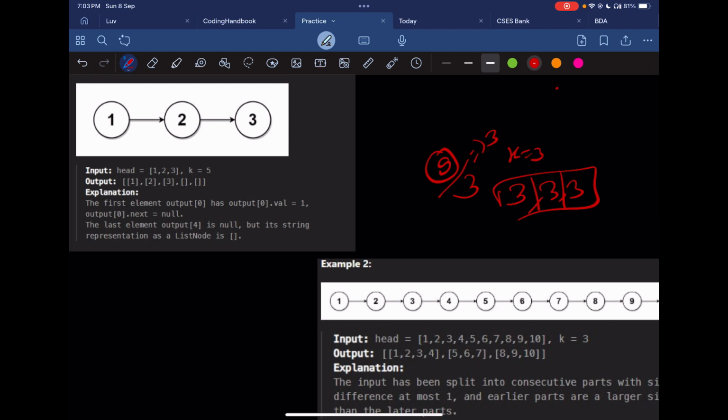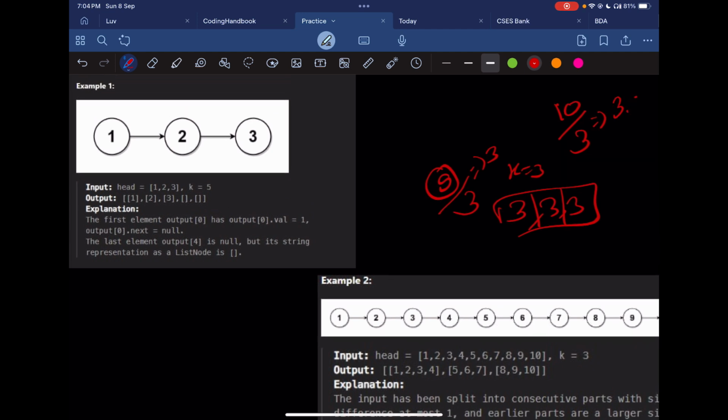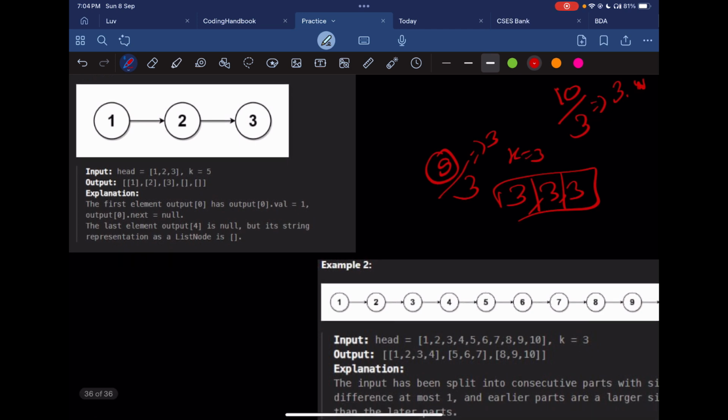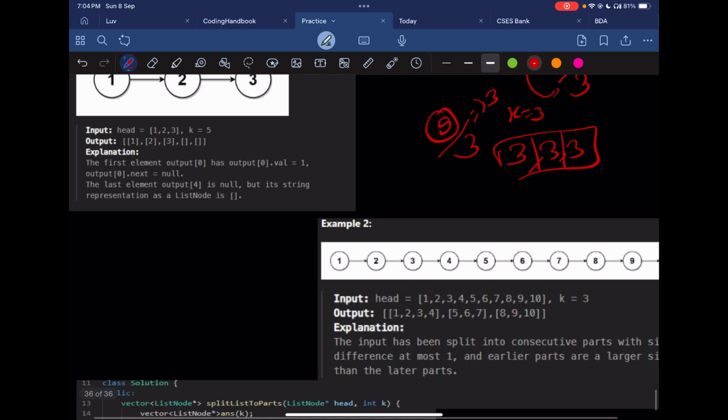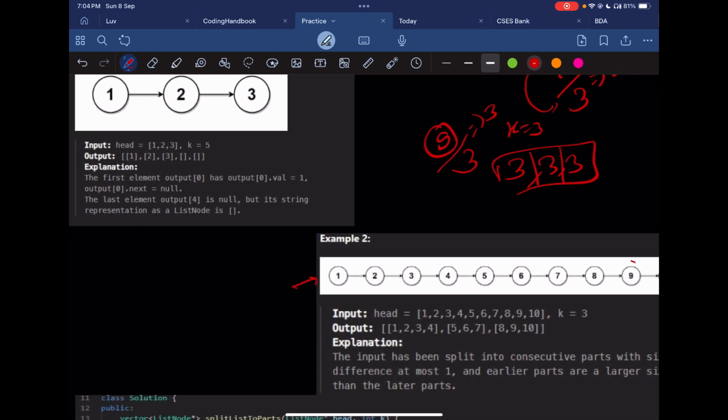Now suppose we had a remainder. Let's suppose in this case we would get 3 point something, so this is the remaining part. What we are going to do in this case is add the remaining element to the first part. In this case, there is one more element, 10. So 9 divided by 3 gives us 3. Till nine we divide and get the list node sizes. Now the remaining is one, like 10.